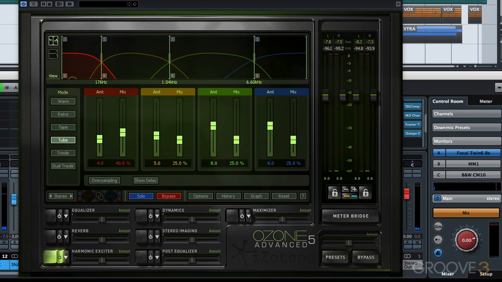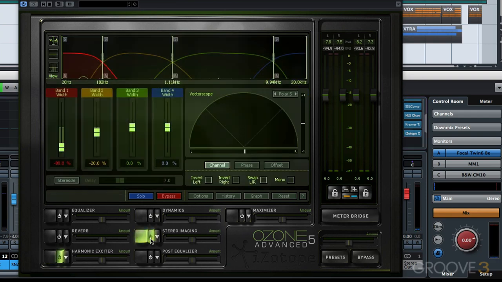Next is the stereo imaging enhancer. Again, it allows for independent treatment to the various bands. You'll notice in the 20 to 182 Hz range, the imaging is significantly reduced, and lesser so between 182 Hz and 1.1 kHz. This helps focus the lows and lower mids into the center channel where they'll have the most impact.